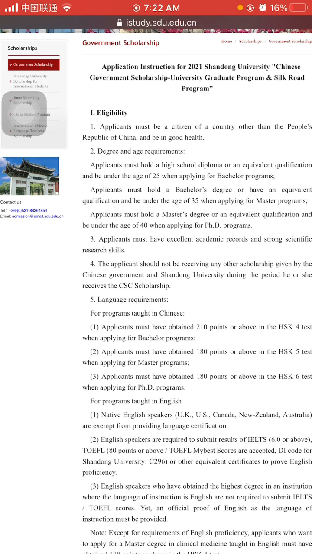The third one is that applicants must have excellent academic records and strong scientific research skills. This is about your academic records, so the transcript. You just need to have your transcript, whether it's from high school, the bachelor's, or the master's. You need to hold that.